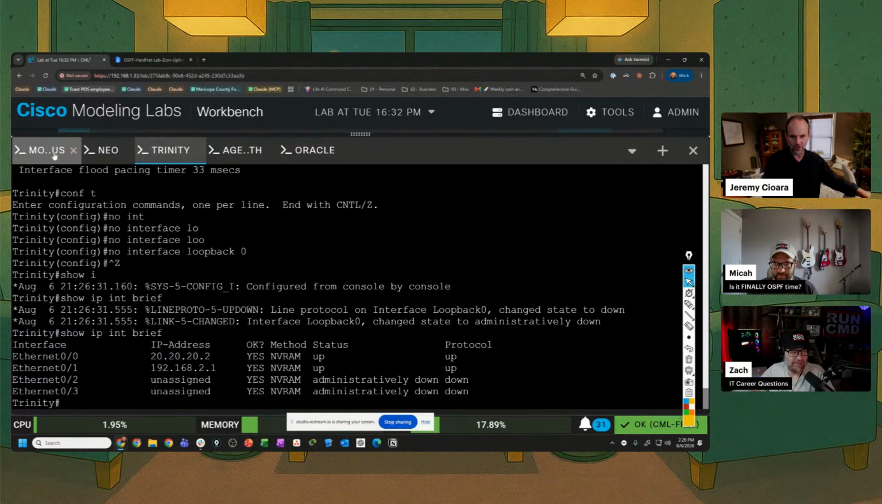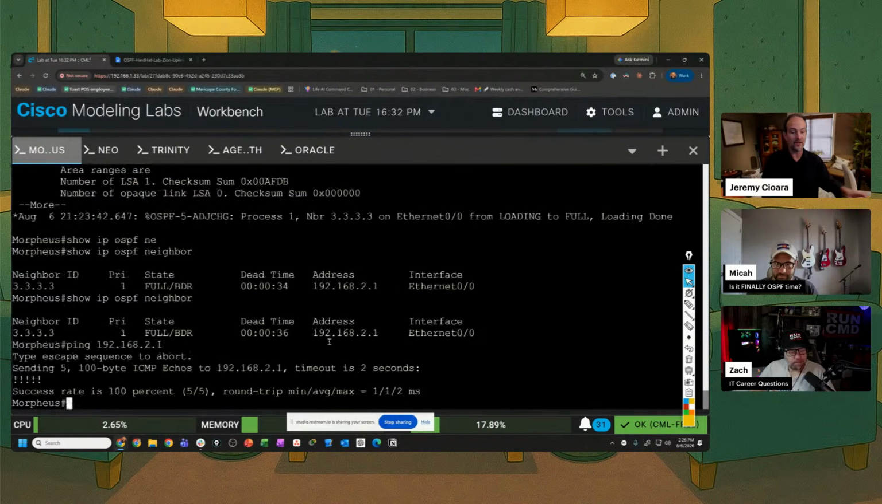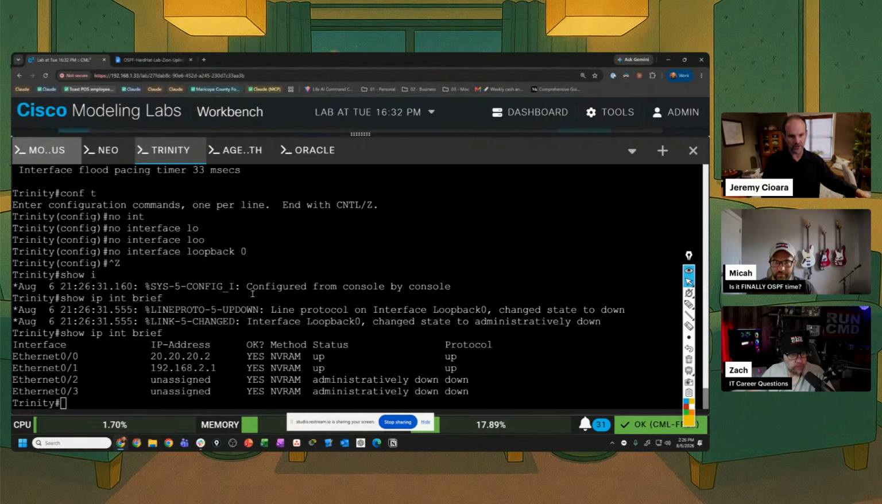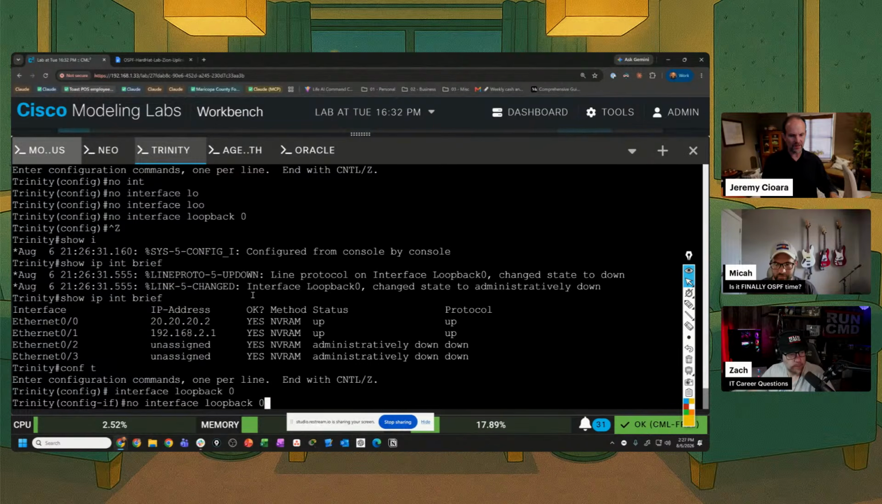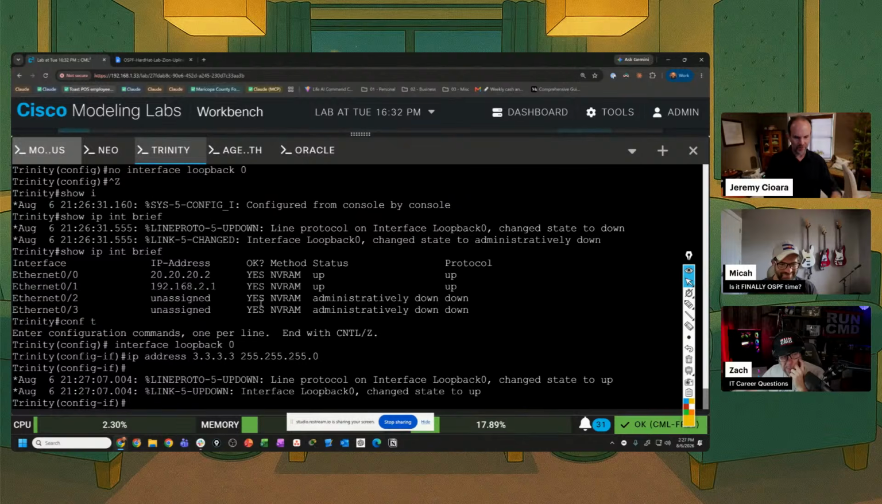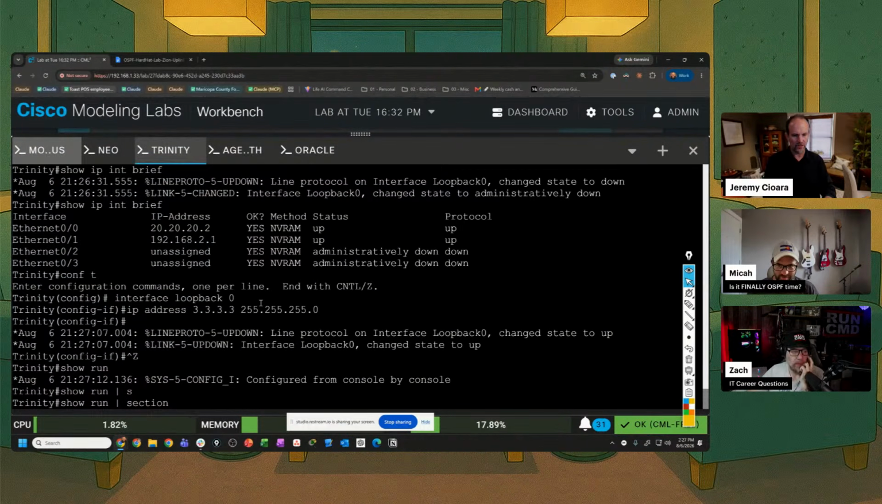I go back over here to Morpheus, hit the up arrow. Still got a neighbor. Still can ping 192.168.2.1. I just can't ping by neighbor ID because that neighbor ID doesn't exist, right? So if I were to ping 3333, I'm getting nowhere. So when I go into Trinity here, global config mode, I'll just put that guy back and hit the up arrow a few times, right about there. And we've got that. Let's do a show run section OSPF.